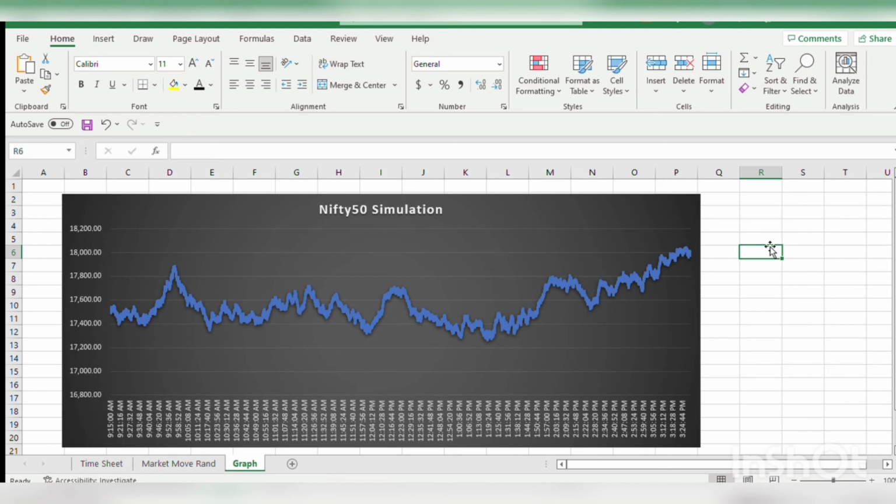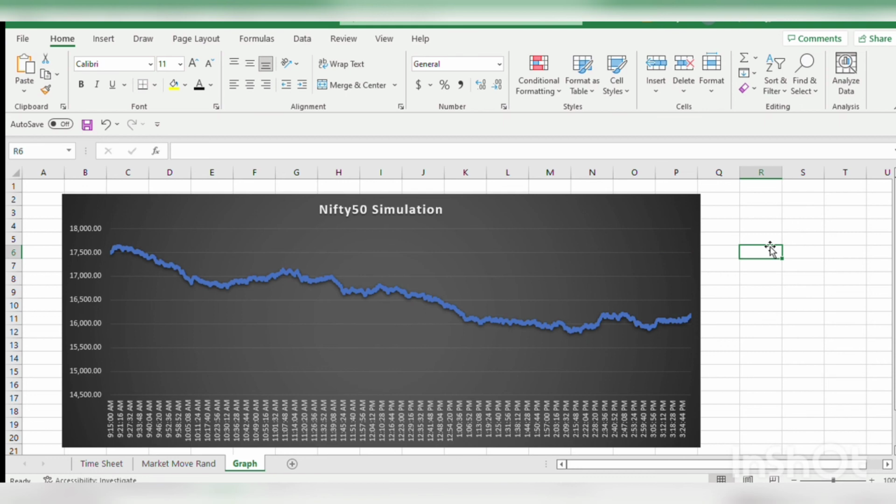So this way we can play around with market values and see how random patterns occur. It will not happen all the time, but at times it will simulate the market as it is, because the market is also random, and the equation we gave is also random.